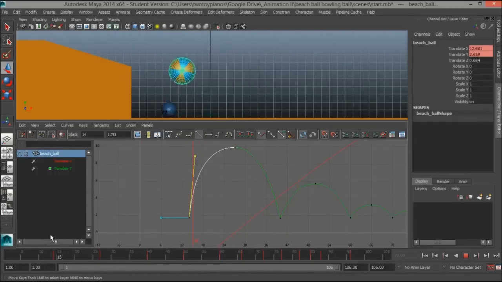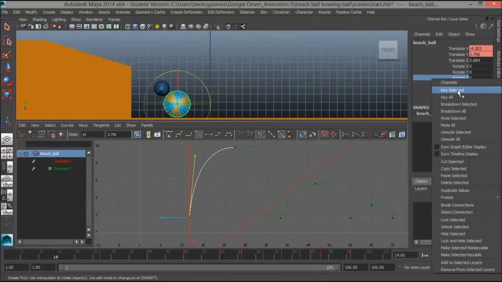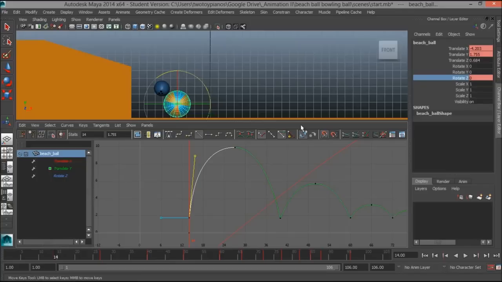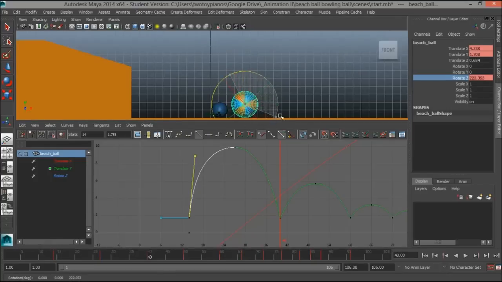Alright, so let's work on the rotation now. Starting on frame 14, let's key our rotate Z value. So go to key selected, and then I'm going to go from 14 to 40, and I want to give it a backspin. So I'm going to rotate backwards maybe about 400 degrees. I think, yeah. Let's see what that looks like.